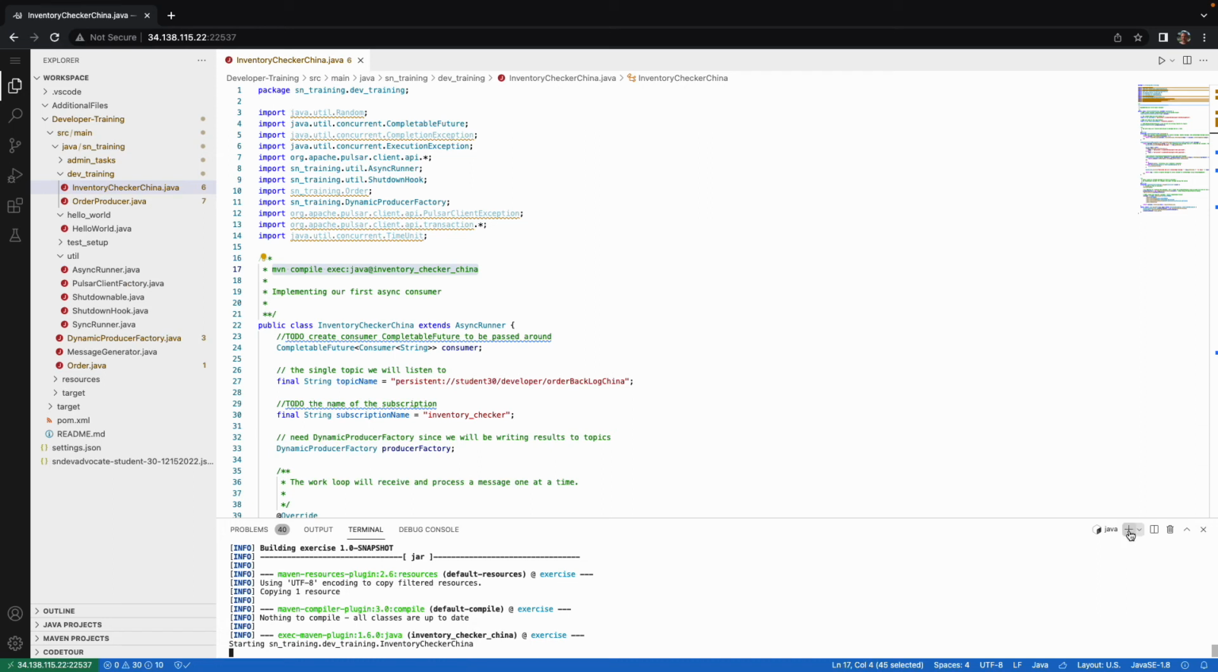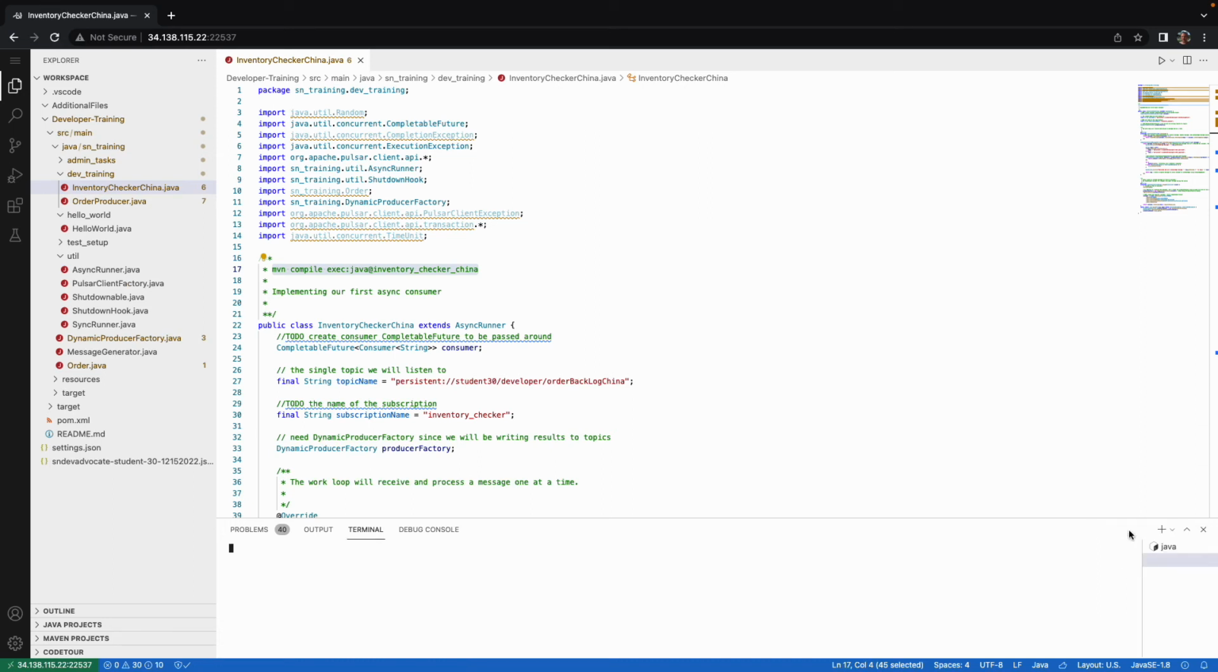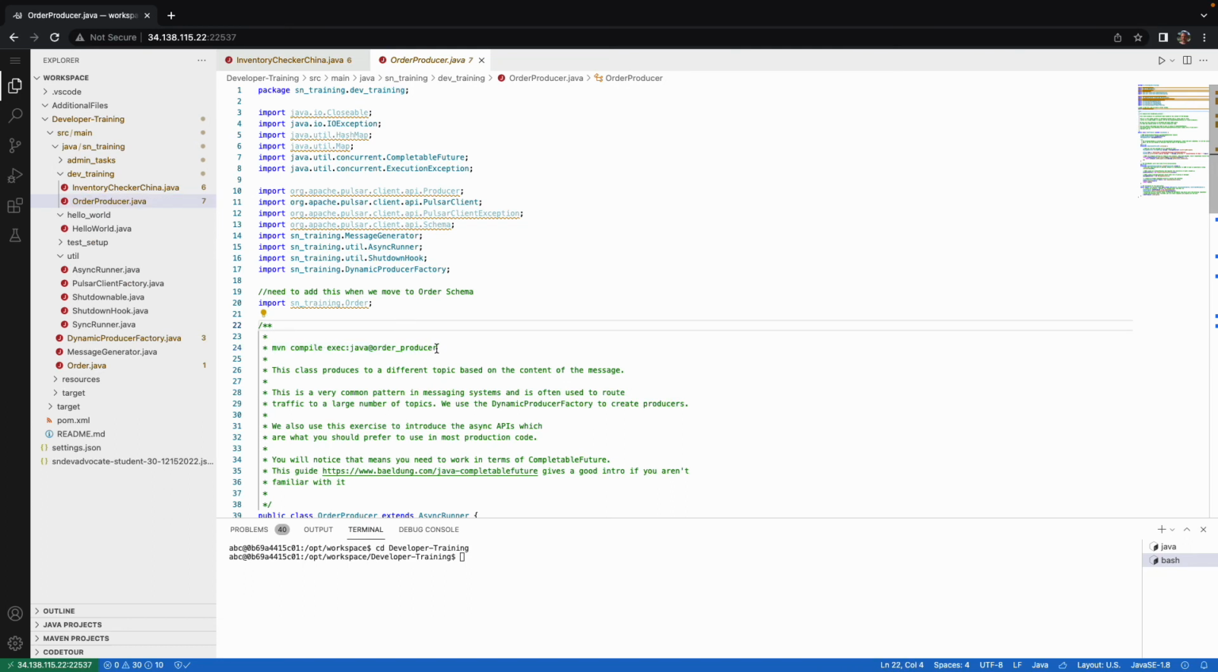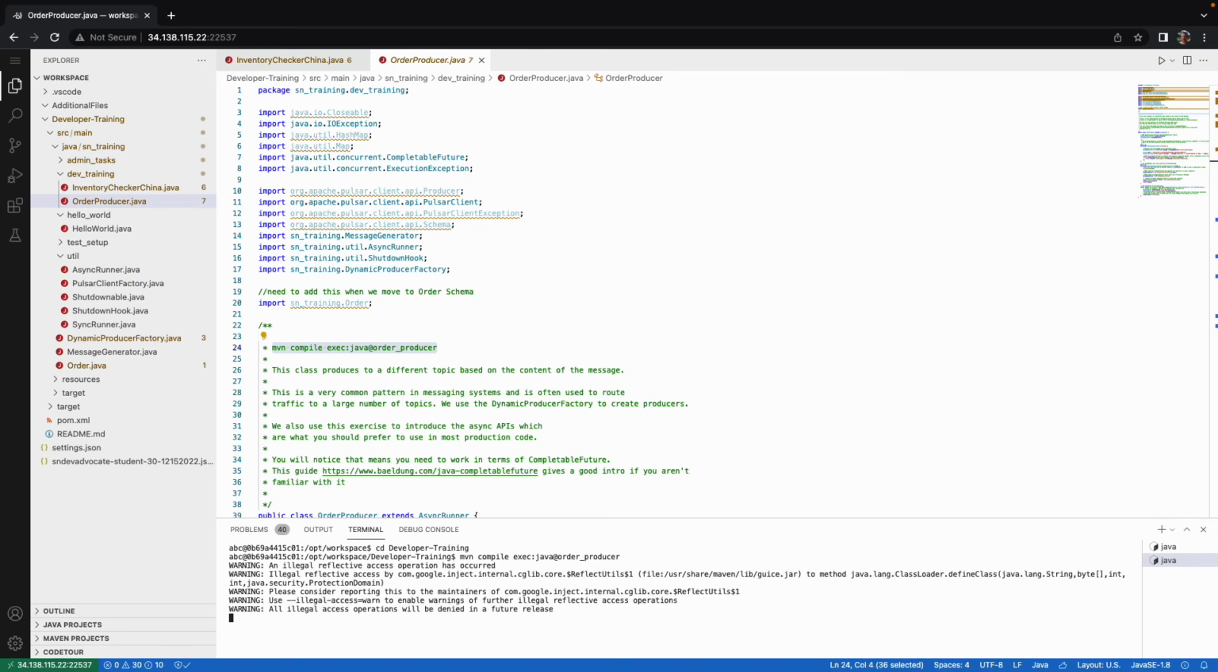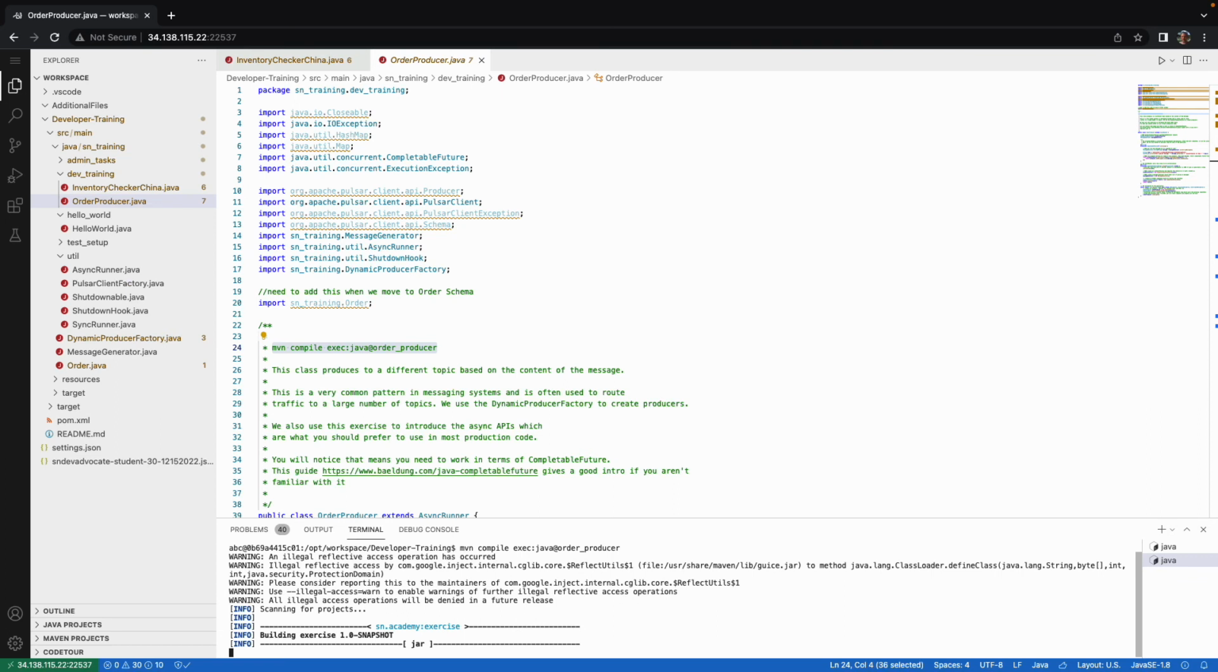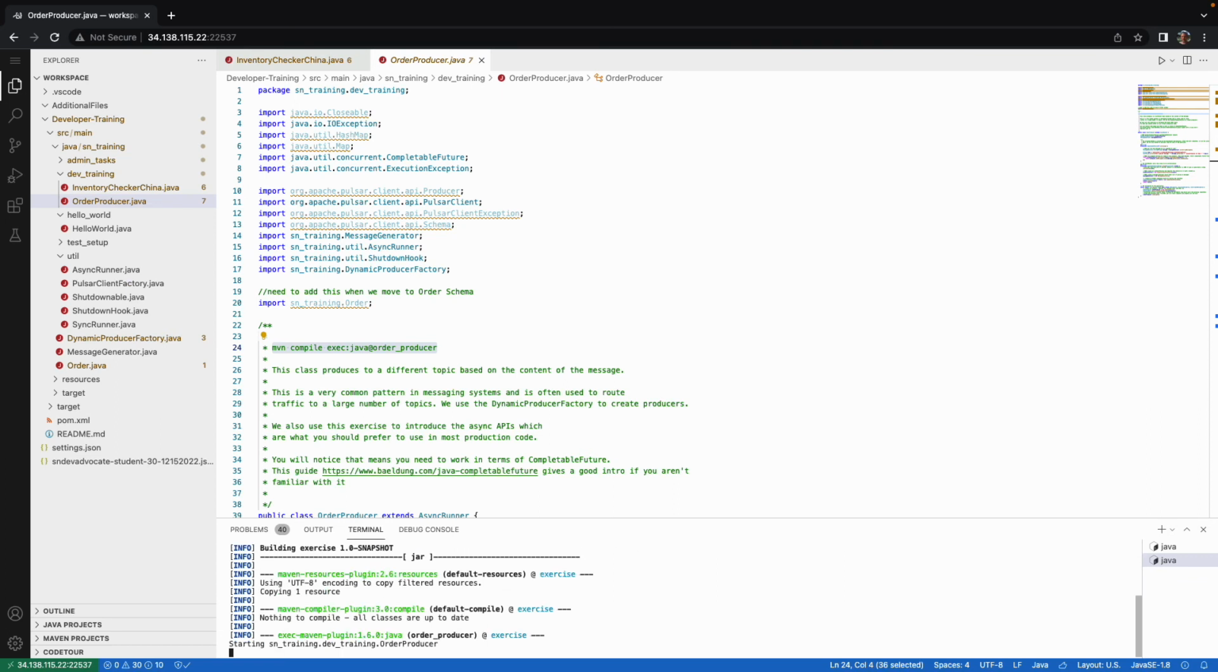To do that, let's create a second bash. So let's say a new terminal. In this new one, we should change to the developer training folder just as before. I will produce messages by going to order producer, and let's copy the order producer command. And let's wait till we see that this starts producing messages, and then we'll go back to the other terminal and see if it is starting to read them as well.